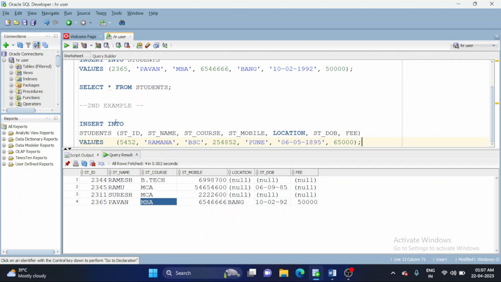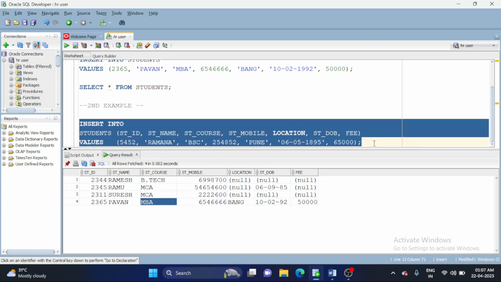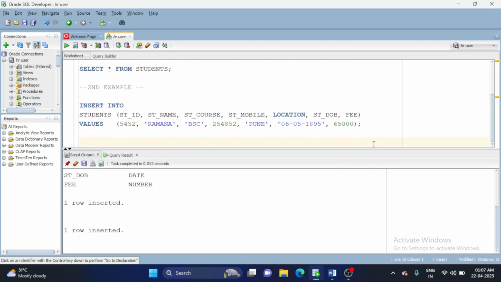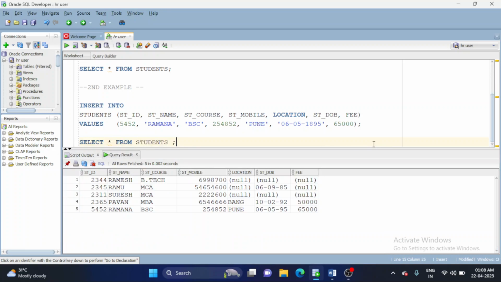Now do execute. This is the second method for inserting the data in an existing table. Do execute. One row inserted successfully. We can check it. Select star from students. Here is a spelling mistake, so that is the error. Select. Now do execute. We will get the output.